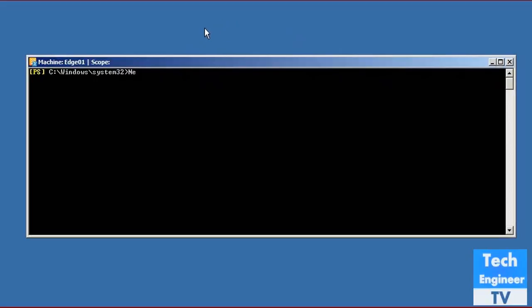Now the command to create the subscription XML file is New-EdgeSubscription with the parameter -FileName, and for the file name, in this case, I'm adding in quotes C:\edgesubscription.xml.